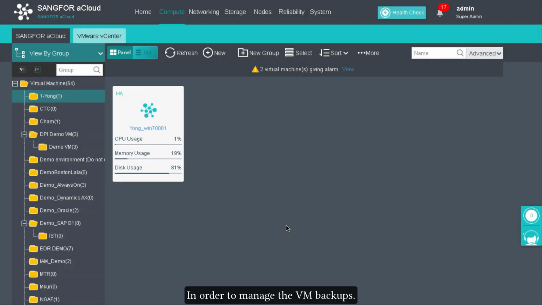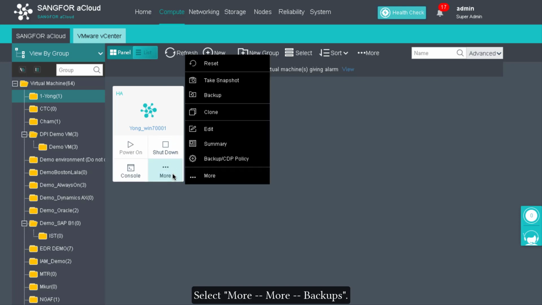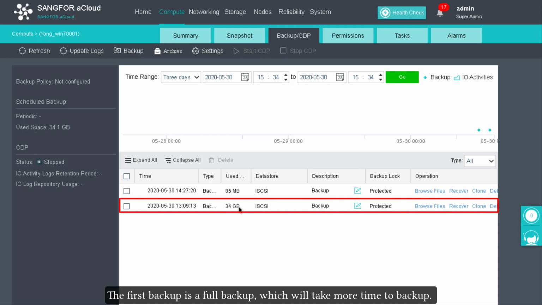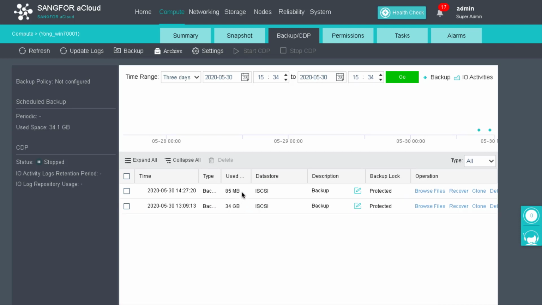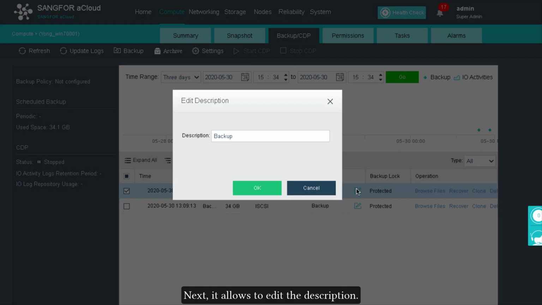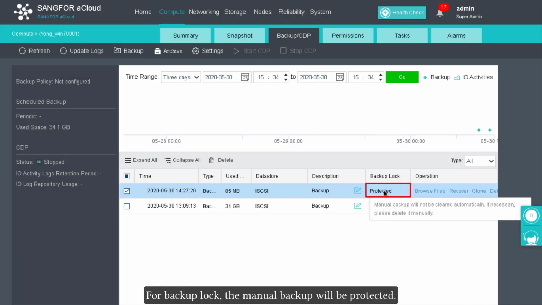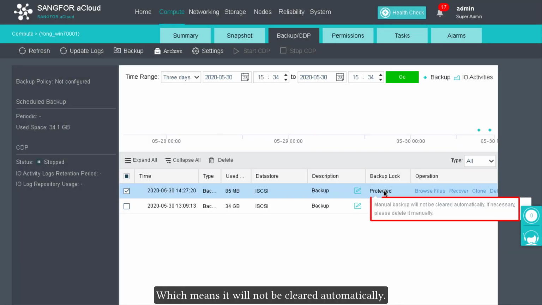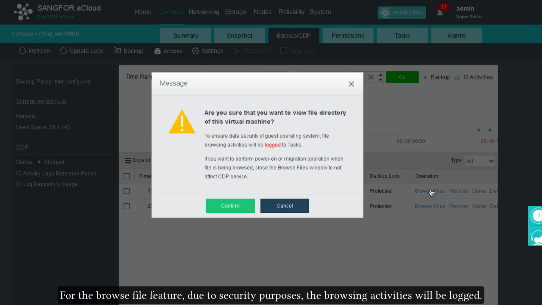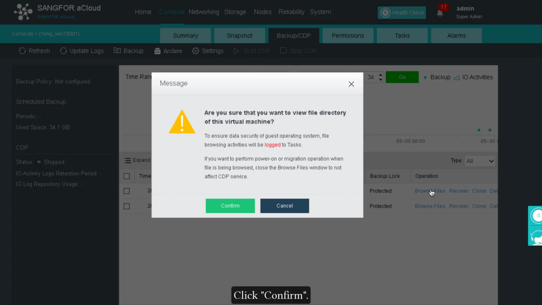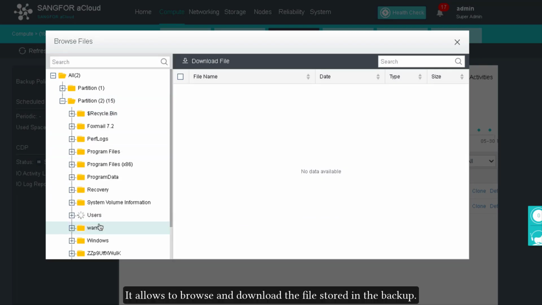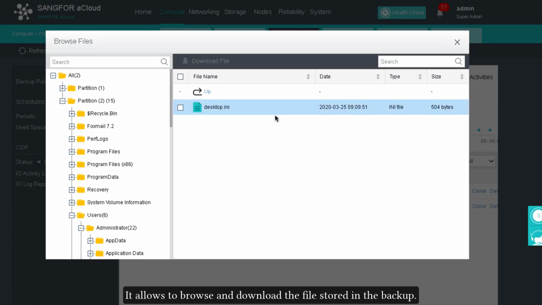How to manage or restore VM backup. In order to manage the VM backups, select More, More, Backups. The first backup is a full backup, which will take more time to back up. The following backup will be incremental and smaller. Next, it allows you to edit the description. For backup lock, the manual backup will be protected, which means it will not be cleared automatically. For the browse file feature, due to security purposes, the browsing activities will be logged. Click Confirm.